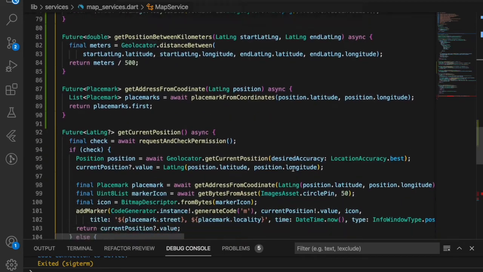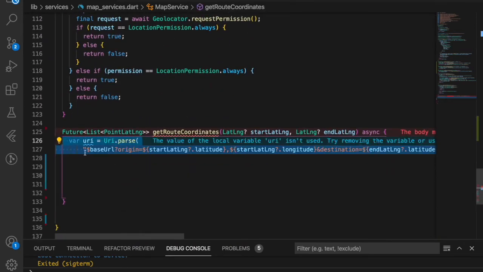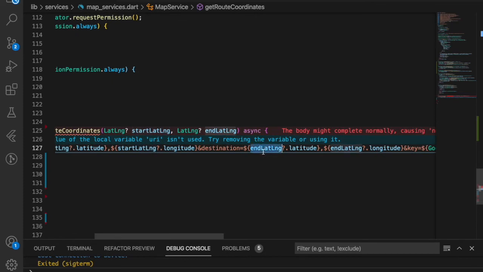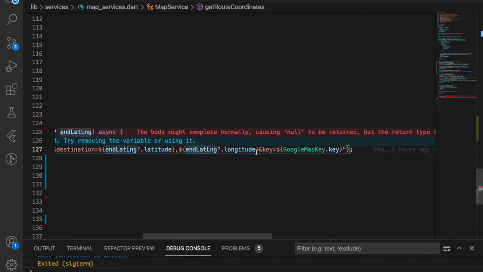The next thing you're going to do is use the URI and parse it with the base URL, the origin, which is your start latitude and your start longitude, and the destination, the end latitude and your end longitude. And we are going to pass in our Google key. I'm not going to show you that. You should get your key and insert it here.